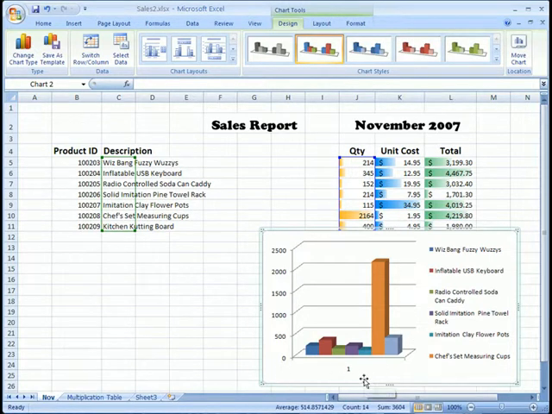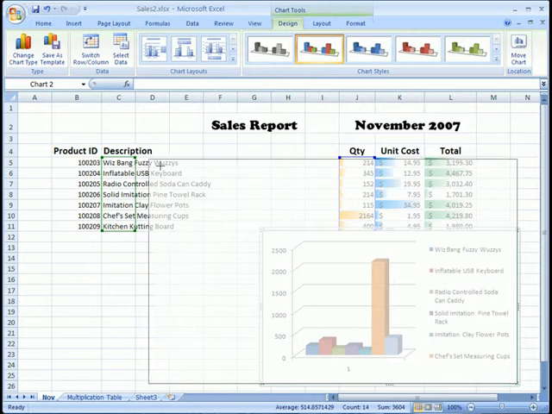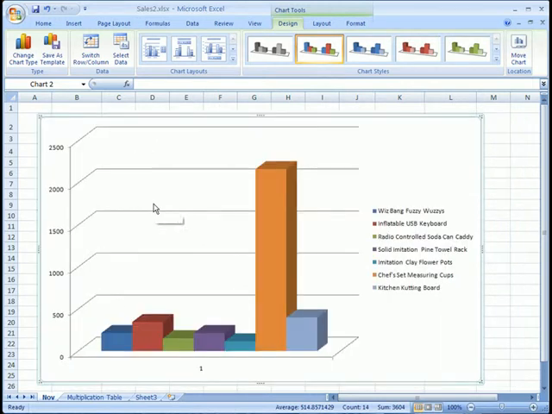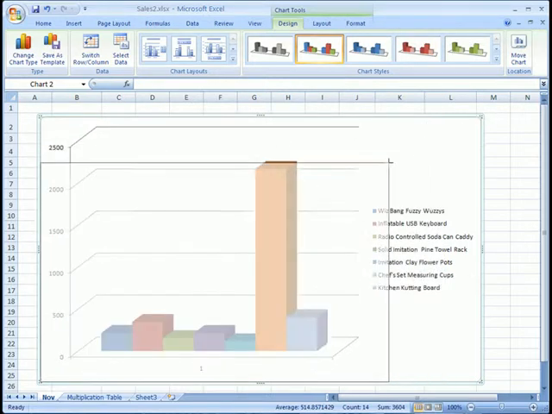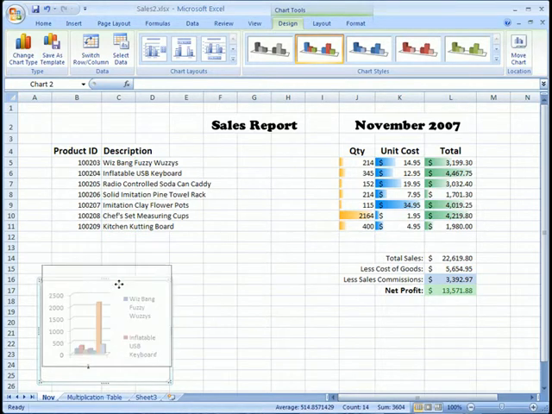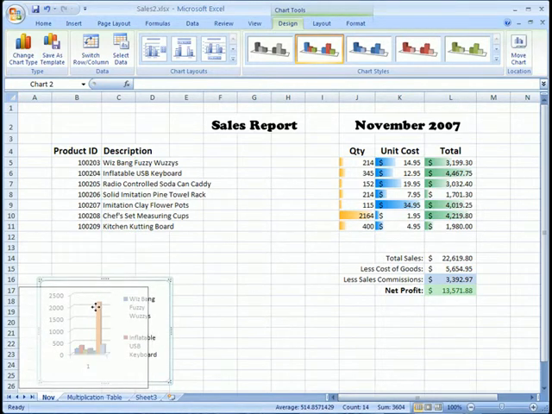Now, this is a lot better because if I show this in a presentation or to my supervisor or whatever, right away, they just go, whoa, what is that right there? Chef's Set measuring cups. We are selling a ton of those. Okay, so very easily, they can visually get a hold of what's going on without caring about specific numbers. Let's go ahead and shrink that one down, and we'll just kind of position it here.